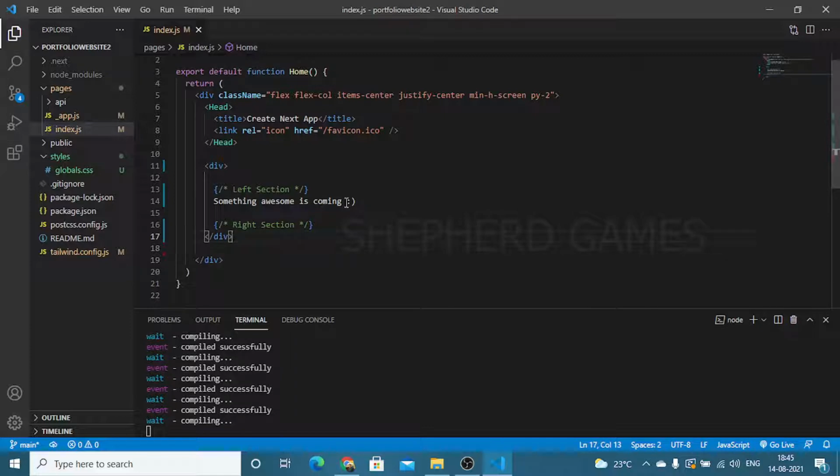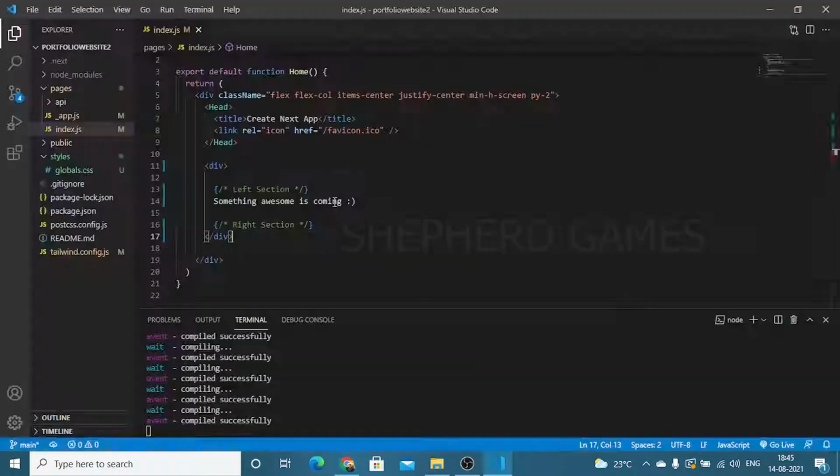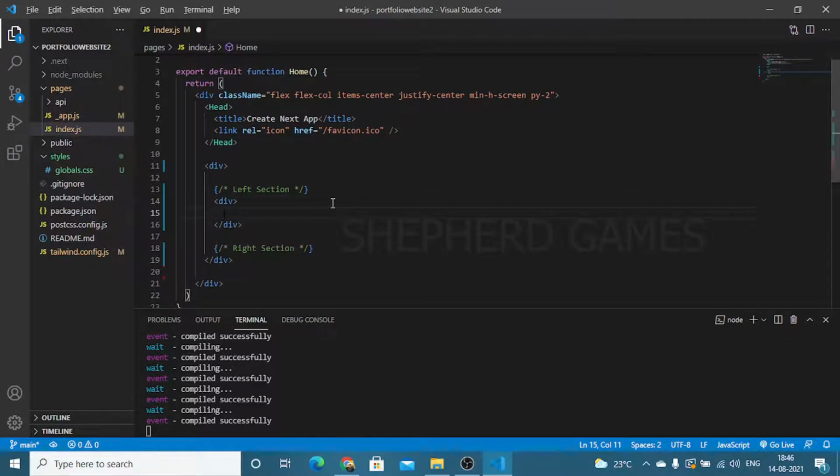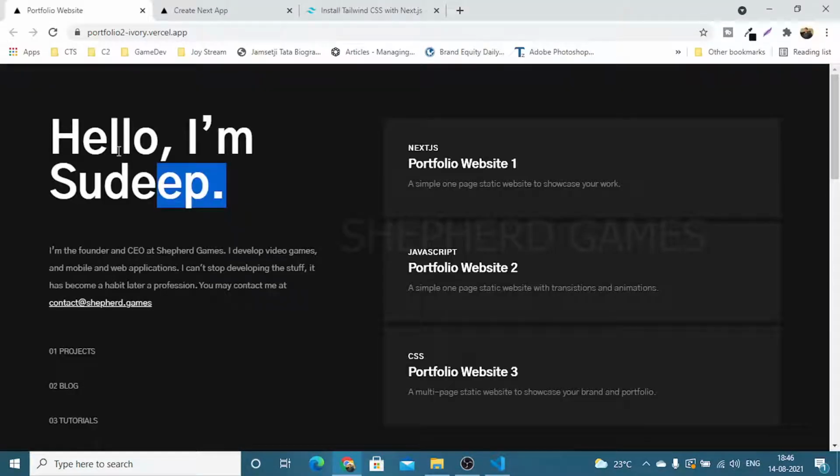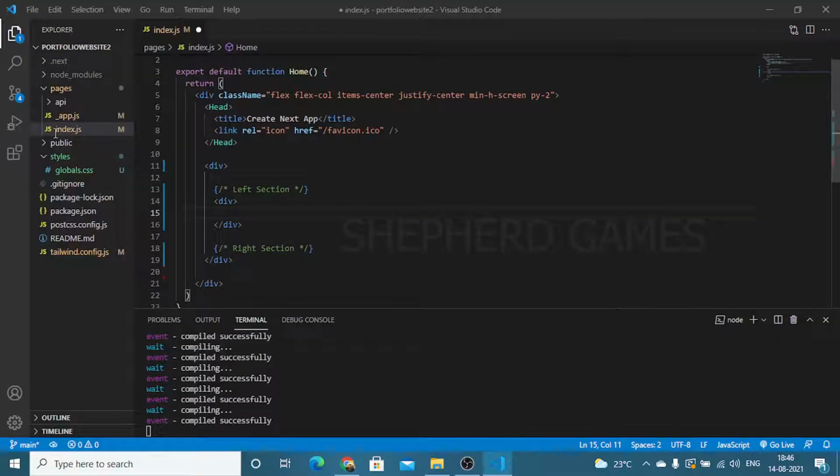Okay, so let's remove this one. Under the left section, let's create one container. I'll just copy paste whatever we have here. I'm adding this one here.